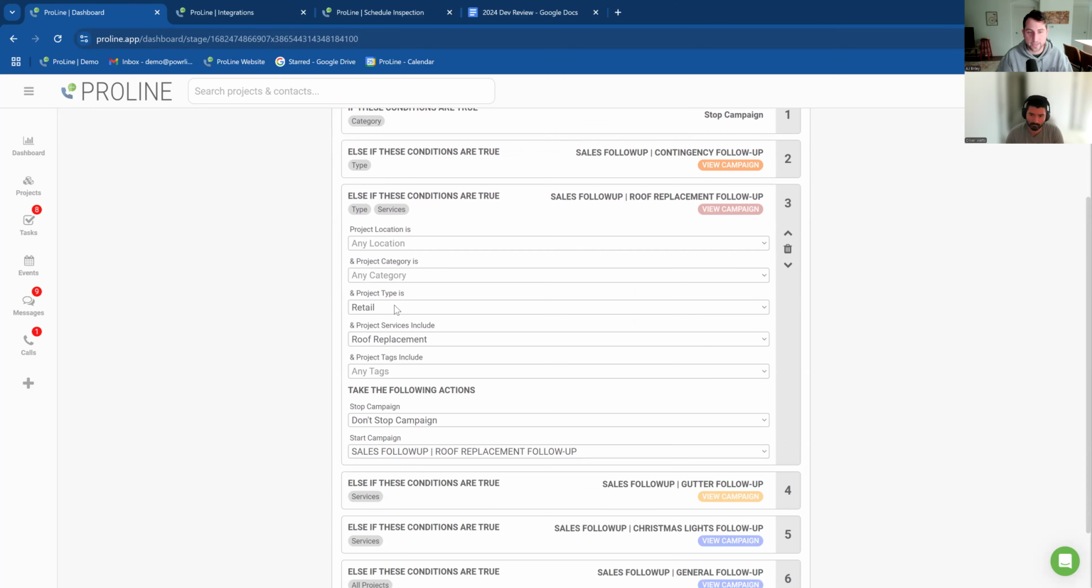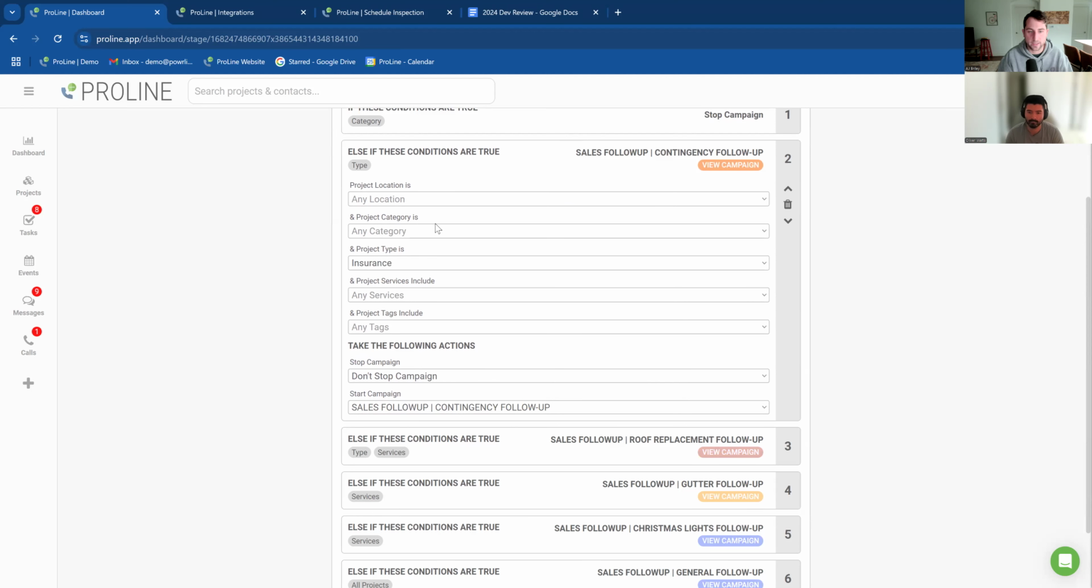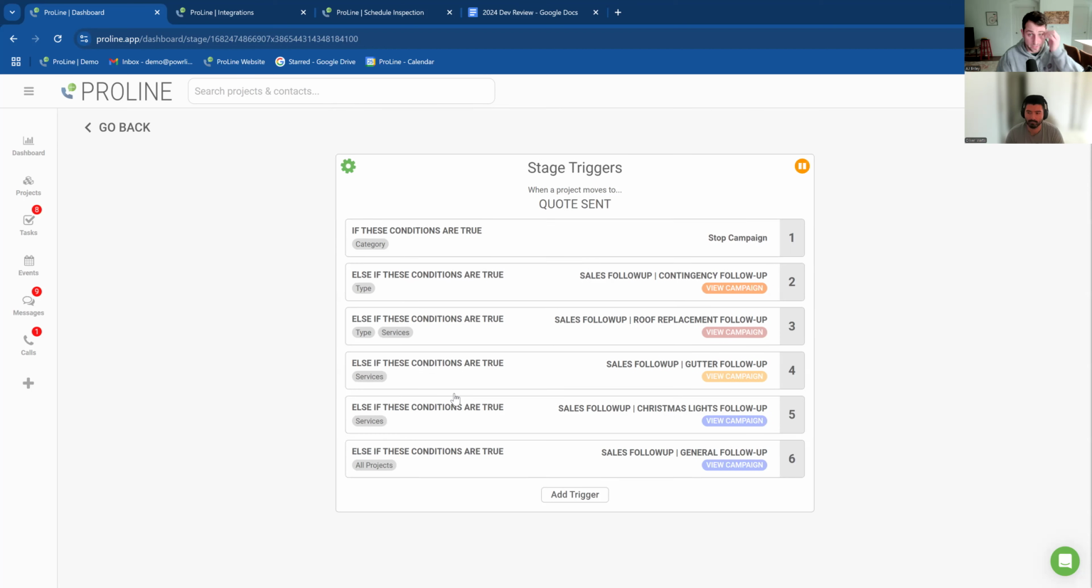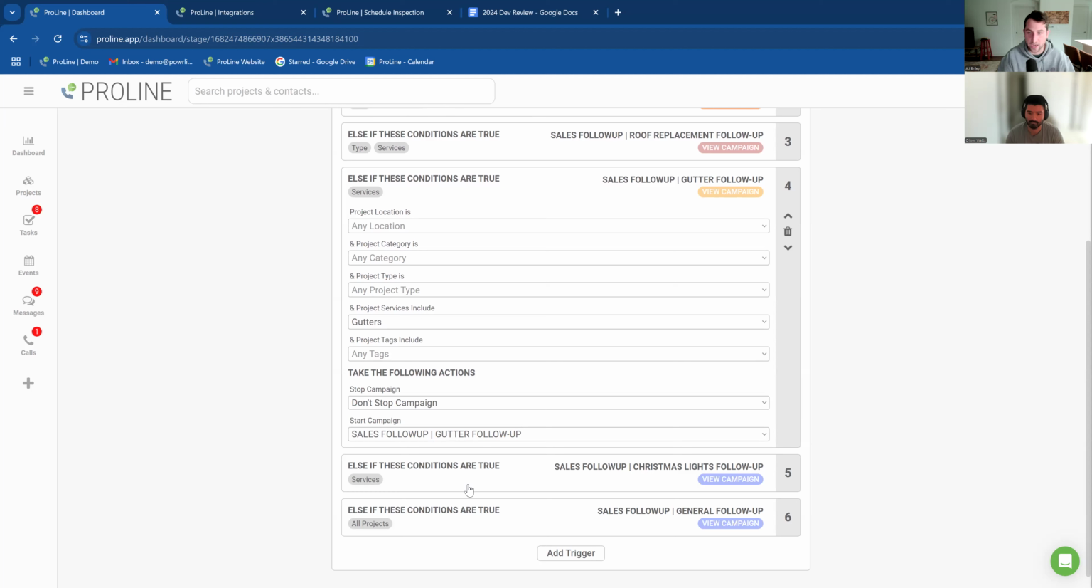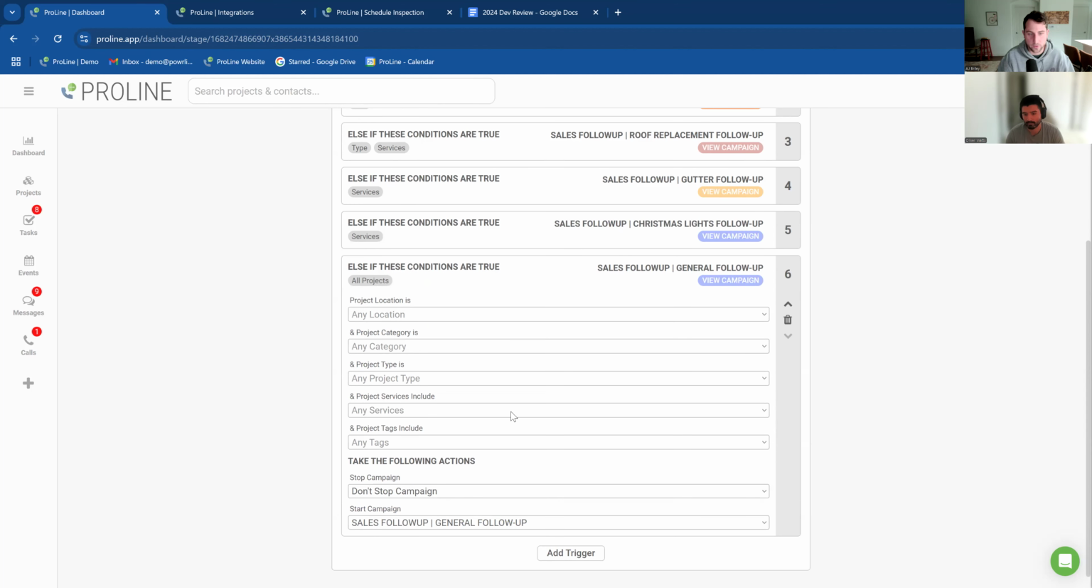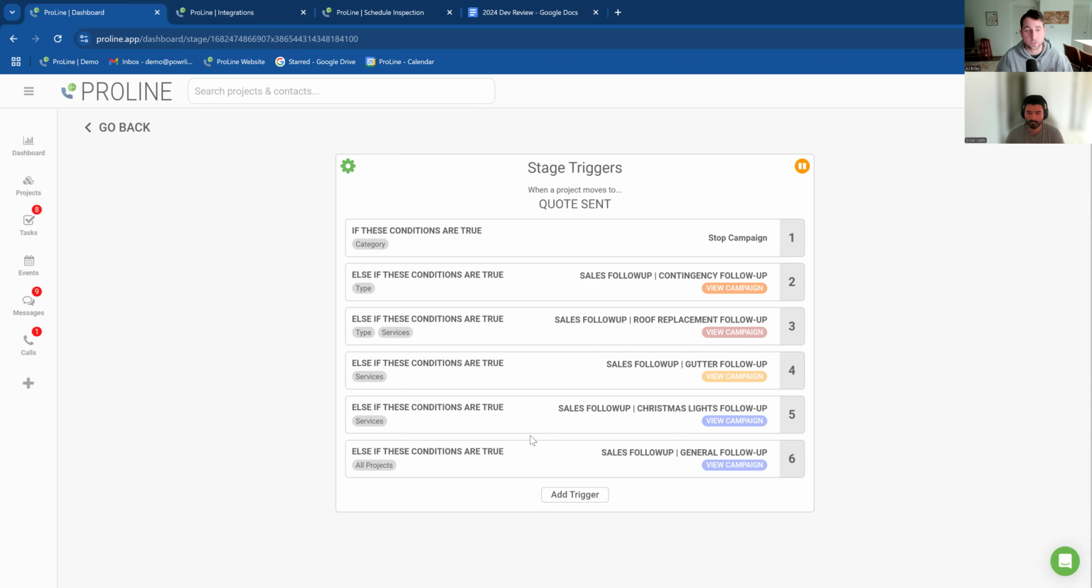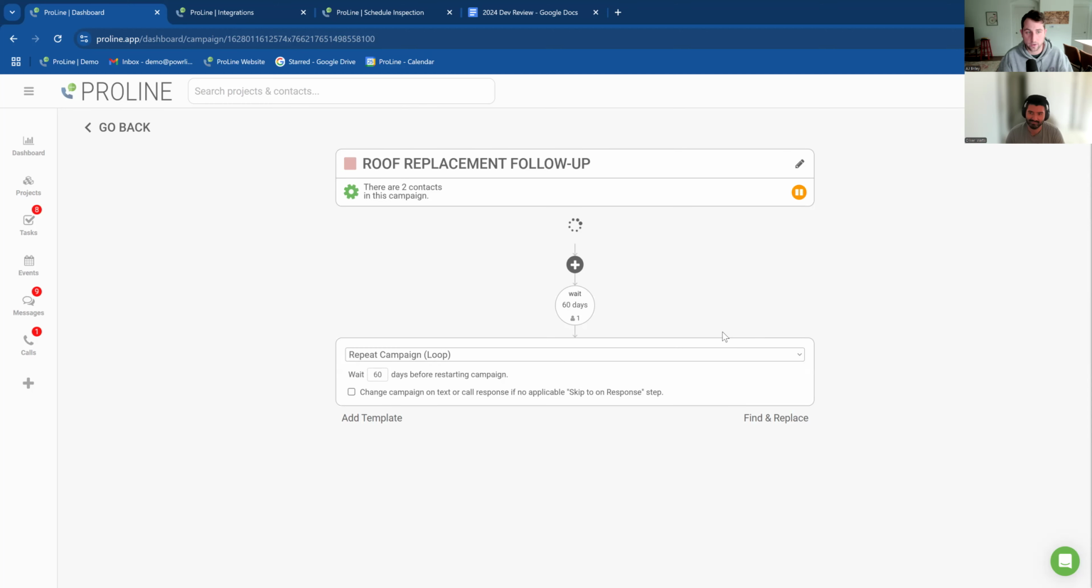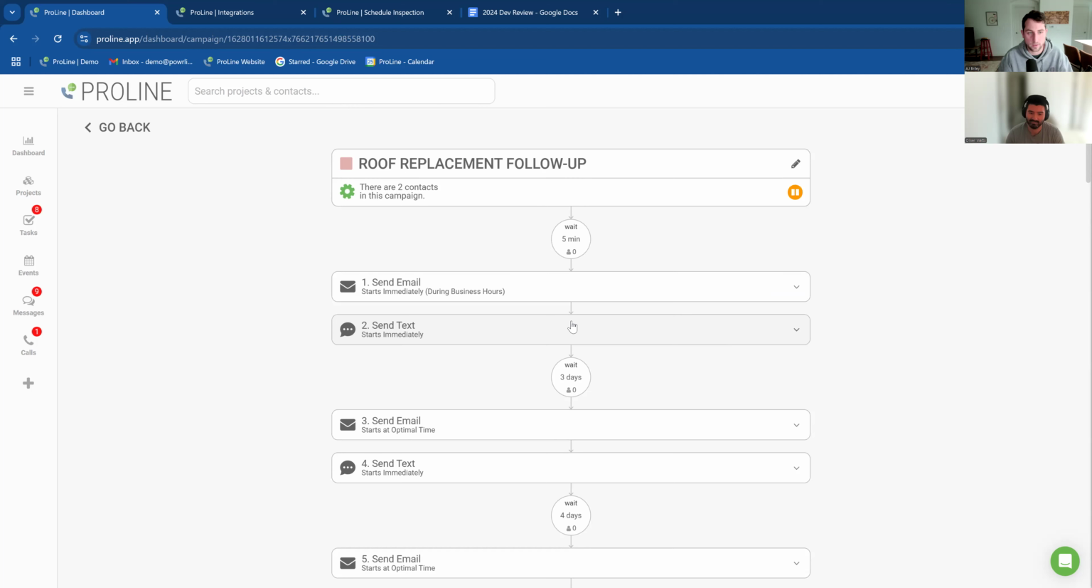So you could select, is this a retail roof replacement? Then you can start this campaign. Or if it's an insurance project, you can start this campaign. If it's gutters, you start that campaign, and so on and so forth. You could have a trigger that only fires if it's a roof repair, and then push it into a roof repair follow up if you wanted. So you can get very granular on which sales follow up campaign you want to trigger based on the details of the project.